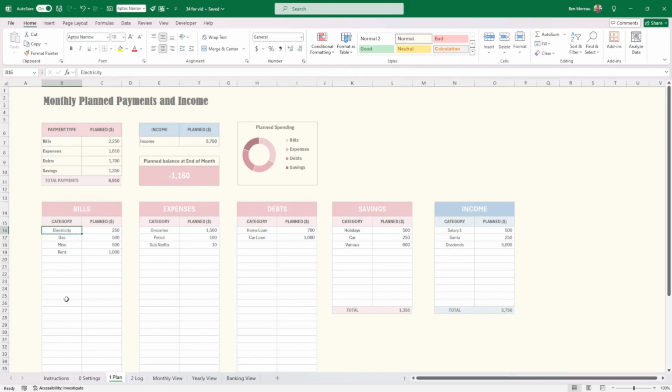You just input it here. So here, this is all the categories that you have here. We will see them again in the log. If that doesn't make sense, it will make sense very soon. So for instance, here I have electricity, plan 250. So this is what I'm planning to spend on a monthly basis. So you need to average it to have something on a monthly basis, obviously.